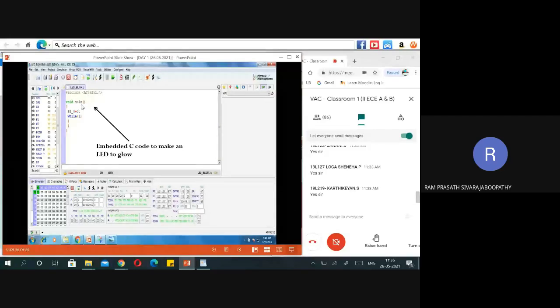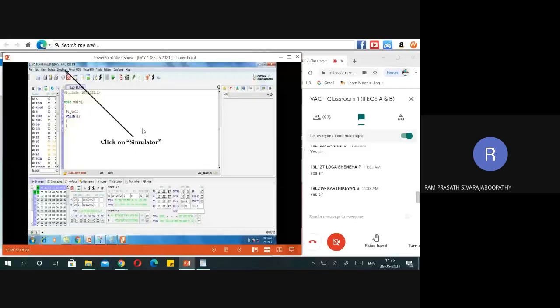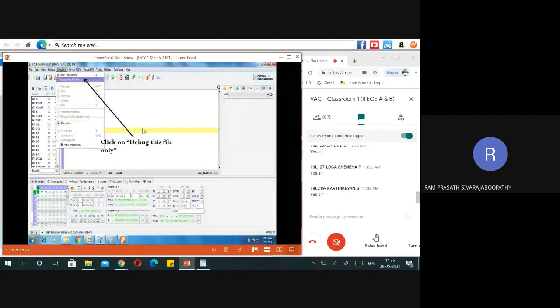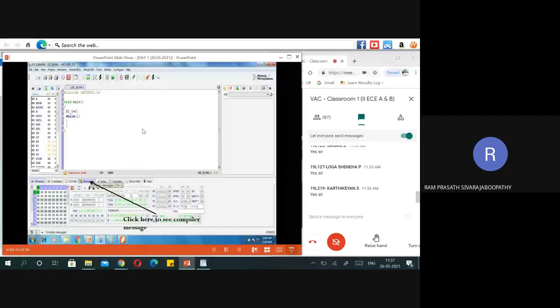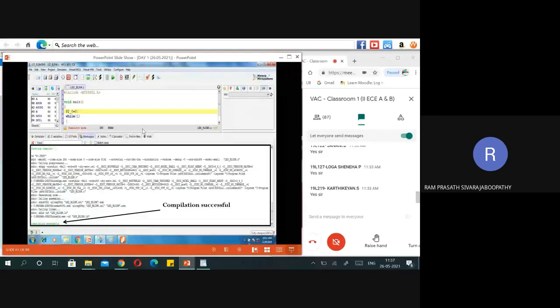Fine. So after this what we have to do, the program has to be compiled, correct? So we have to click on simulate, then click on debug this file only. Okay, then once you've done that, it will ask whether you want to add this data to the simulator. Yes. Okay, now see the message. You have to see a successful message. So these are the steps you have to follow to build a project, to write a program and to compile.